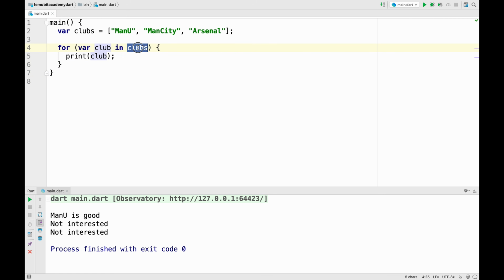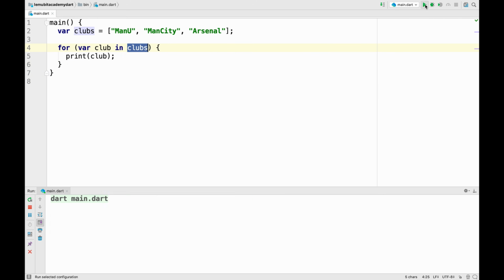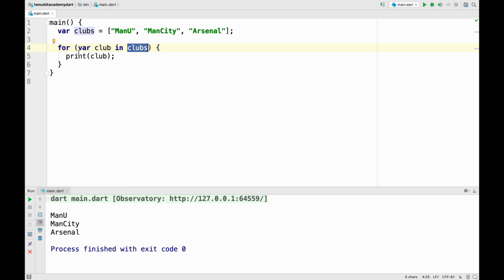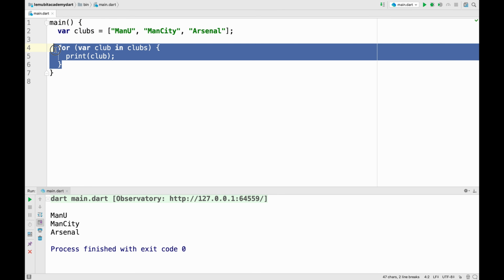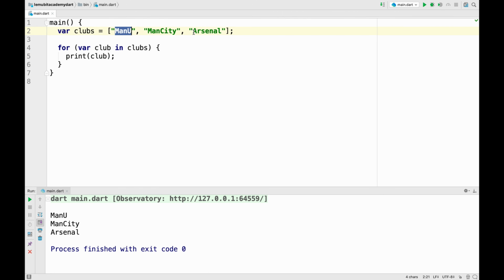So we also have for in. So for each variable in a list, so that variable club can be named anything. So for club in clubs, clubs is the list, perform an operation. So here I'm printing each element in the list clubs.